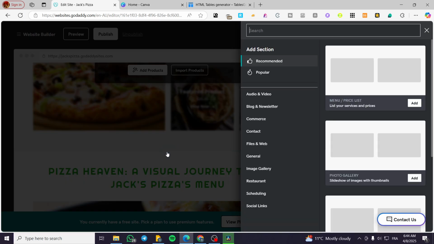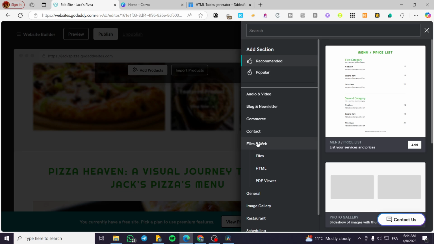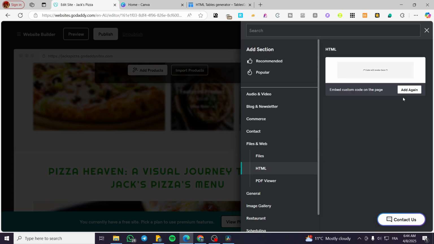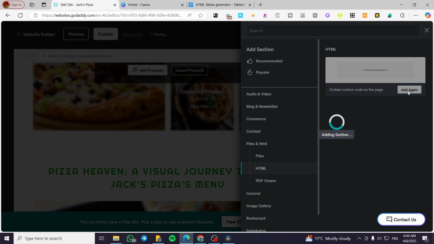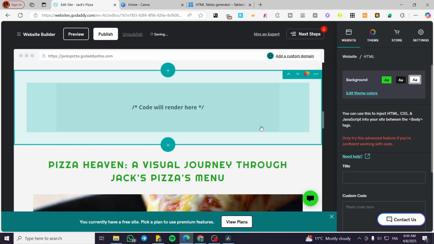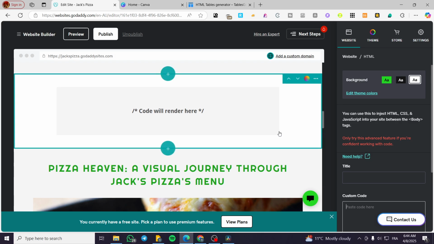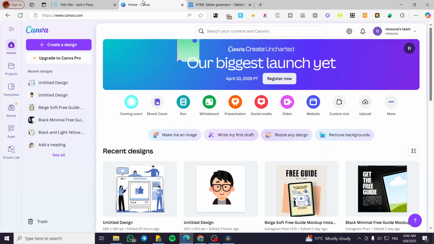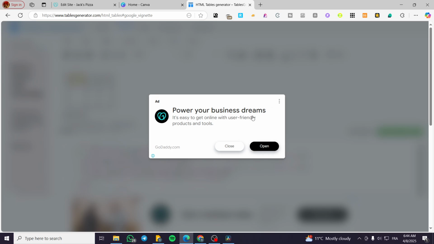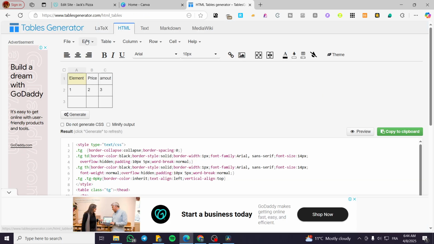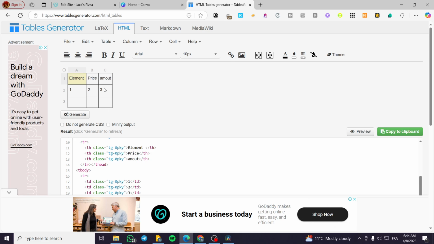You're going to add a new section, head over in Files, find Web, click on HTML, add, normally not add again, but you're going to find it as add. If you have added it again or before, it is going to show up this. Now, if you're interested in the tablesgenerator.com, which is going to be this one, you can go ahead and write it down like that and only copy the code.